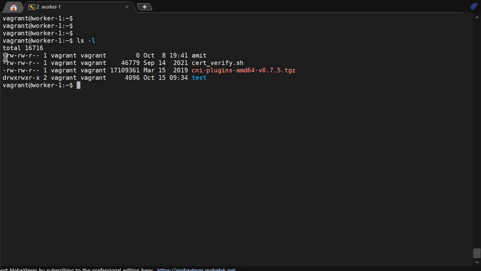The first character shows whether it is a directory, a normal file, or a link. If it is a hyphen, then it's a normal file. Next, read, write and hyphen represents the owner permission. Read, write, and no execute is the permission of the group, and this read is for the others user.